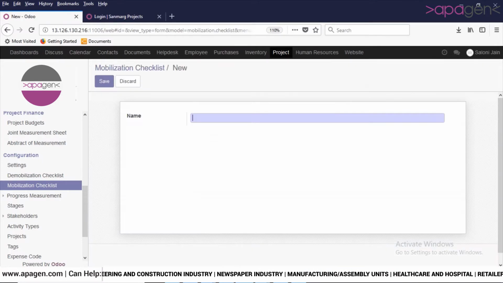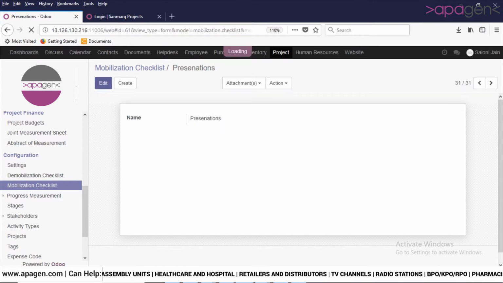I will click on create button. For example, I am creating the new checklist as presentations. This checklist will be shown to any new project which is going to be created in the system.